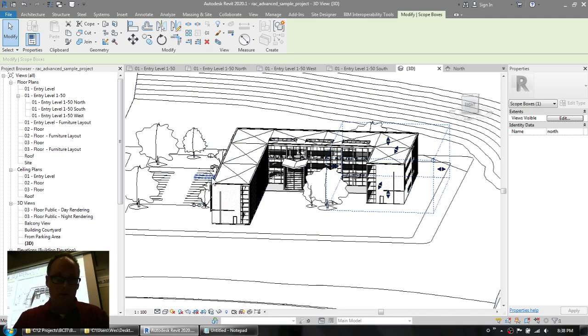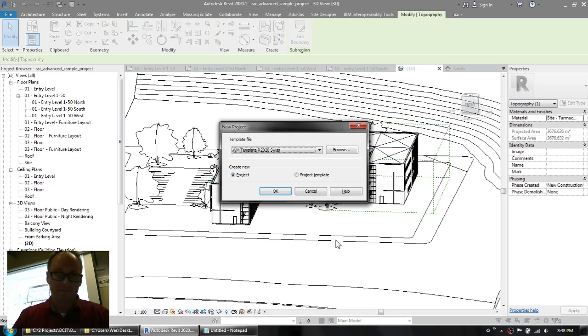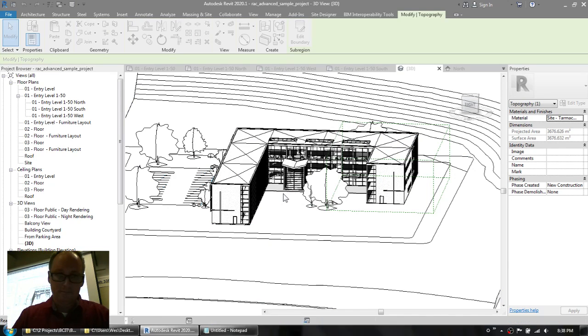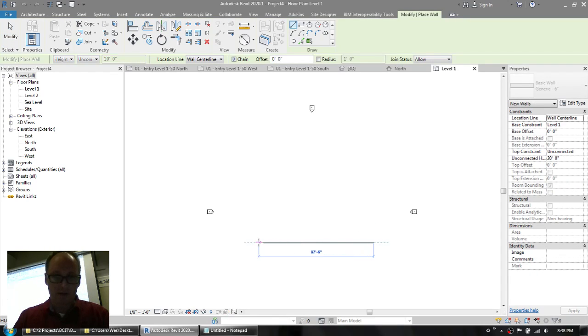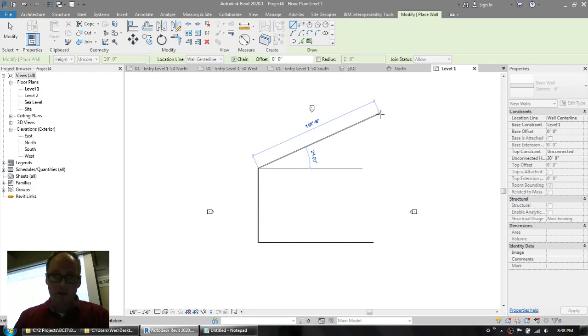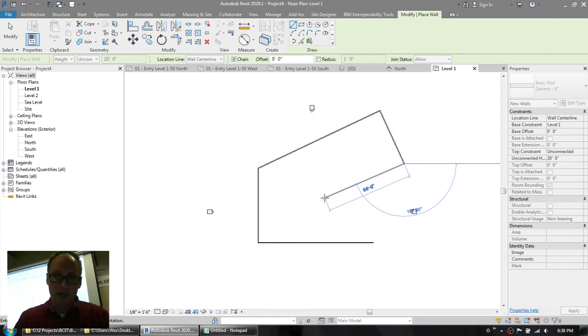One more thing and then we'll move on. Just going to start a new project here. Okay, so here's another reason why I like using scope boxes, and they're really great for buildings that have an angled wing.